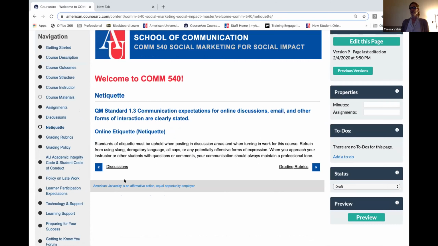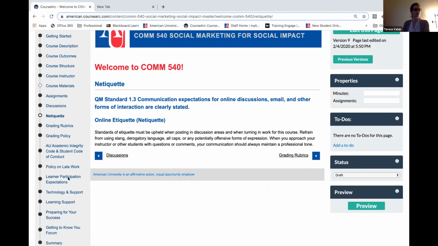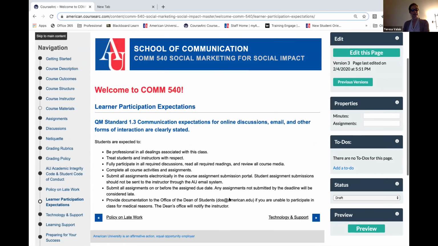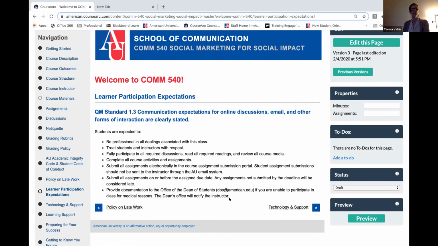Okay, also right now we will go forward into another 1.3, which is the learner expectations, learner participation and expectations, where this is laid out for the student. And all of this, once again, is a part of a getting started orientation that students take part in a week before the course starts.